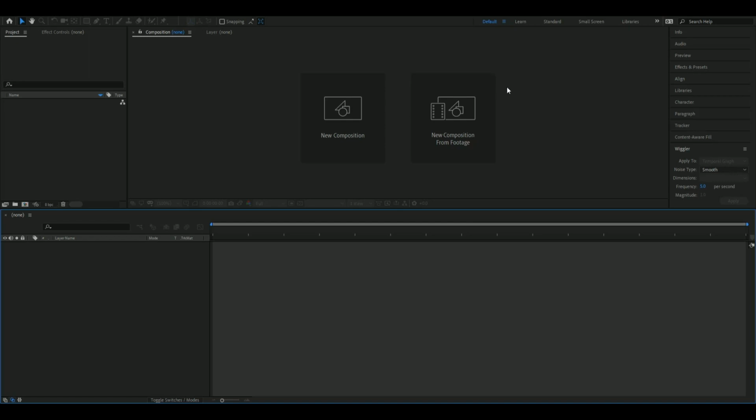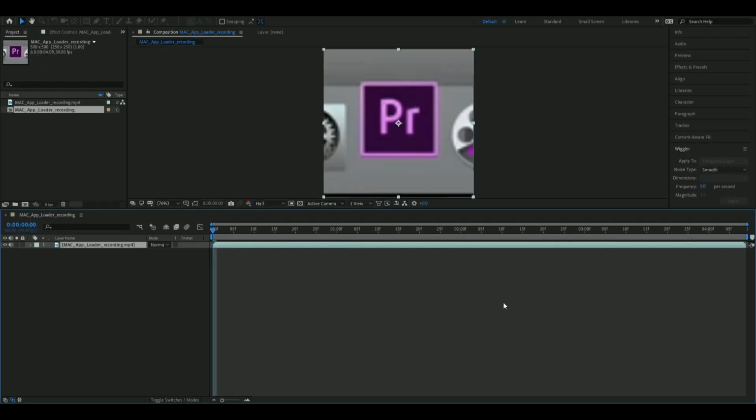So what we are going to do is create a composition from footage. And what we're going to find is that Mac App Loader recording. All right, so you can either double click or click it once and click import, and you'll see that basically it's just a zoomed in version of a Mac screen with Premiere Pro icon, and if you hit the space bar it will play, and you'll see it's playing along here.